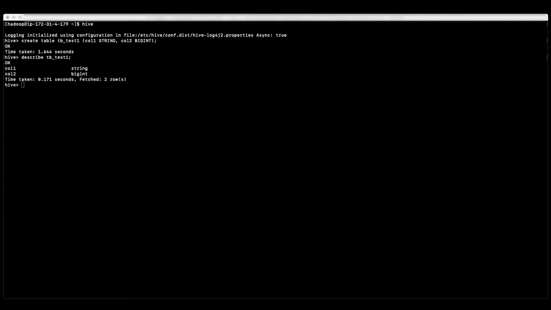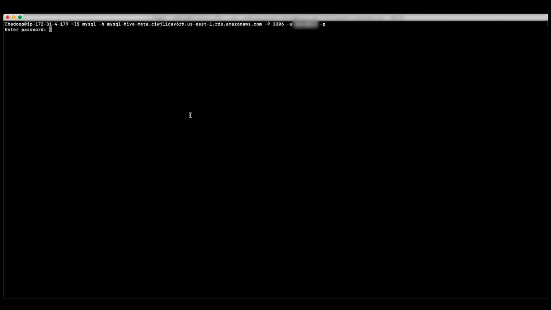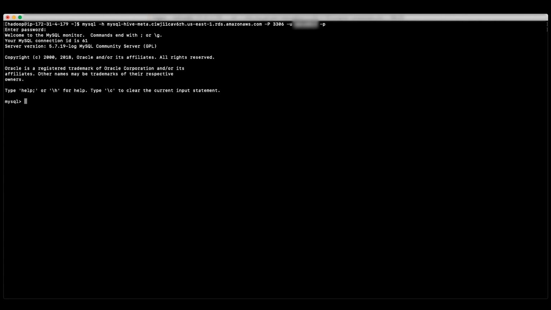Connect to the RDS MySQL metastore using the MySQL client on the primary node. Then verify the table metadata in the metastore. If the metadata corresponds to the table that you created in the previous step, then the SSL connection is working.